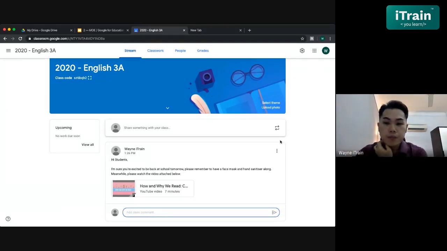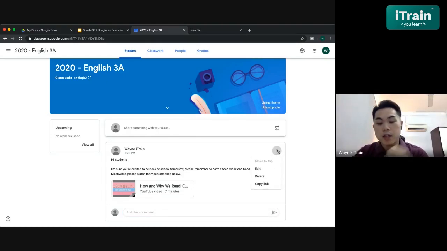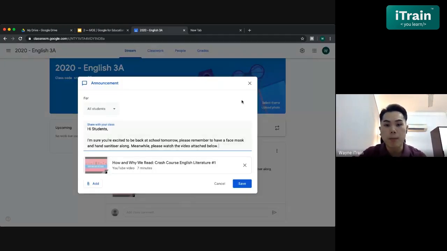So let's say there is something you'd like to edit in your post. You'd like to add more messages, more information. You can hit the edit button here, add more message, and just hit the save button.